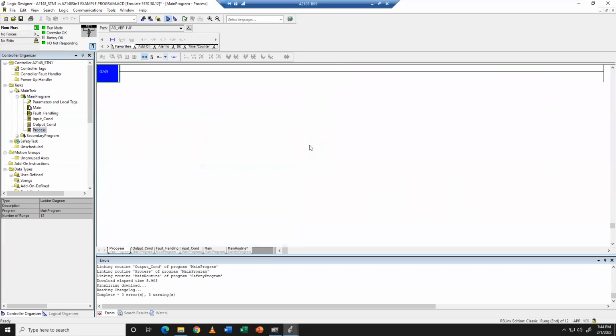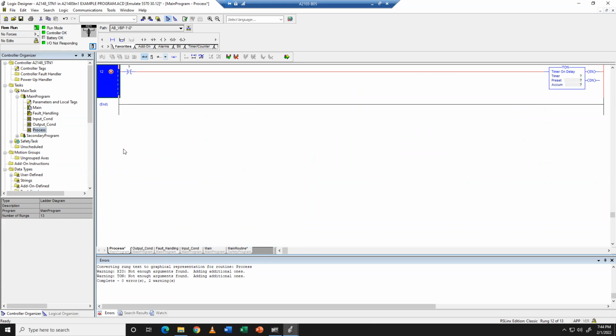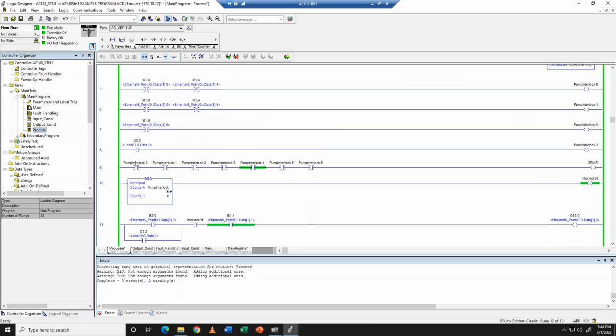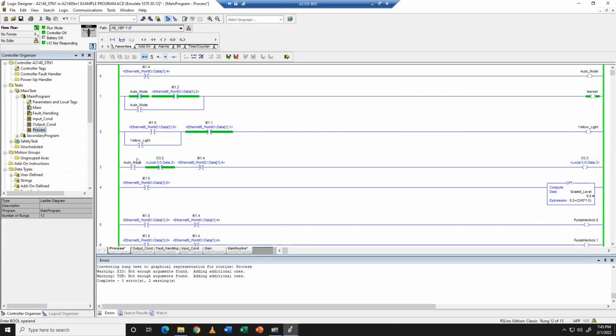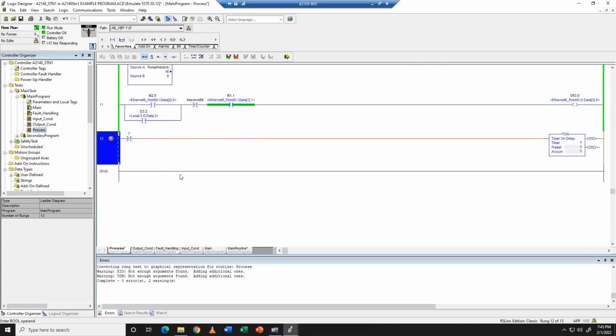So if we've got a process here, I'm going to use the example from the controller. Let's say we want to do some math. XIO. So there's a couple of ways to program here. Oh, there's some stuff in here already. Okay. Neat.